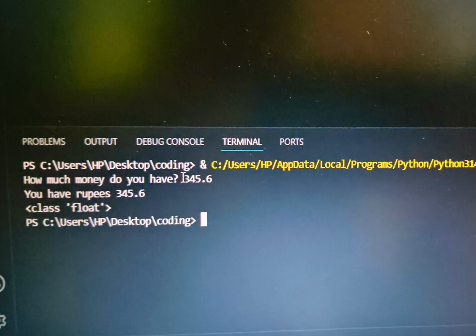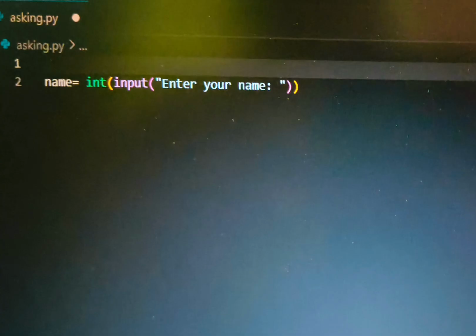Now I am writing a line to help you understand some more facts. So here is my one line code, that is name is equal to int input, enter your name. I am asking the user for his or her name by the input function, and I have typecasted the data of his or her name into the integer data type. Now this line will give me an error.